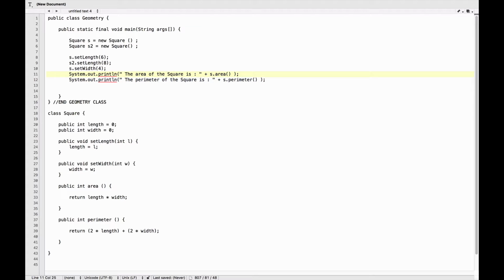So since s is a Square, I look in the Square class for the area method. And then it will return an integer, so the return type is an integer. Since length and width are both integers and we're doing a mathematical operation on integers, the result will also be an integer type. We return the length times the width, and that value is what gets replaced here, and thus the area of the square will be the value of the length times the width.